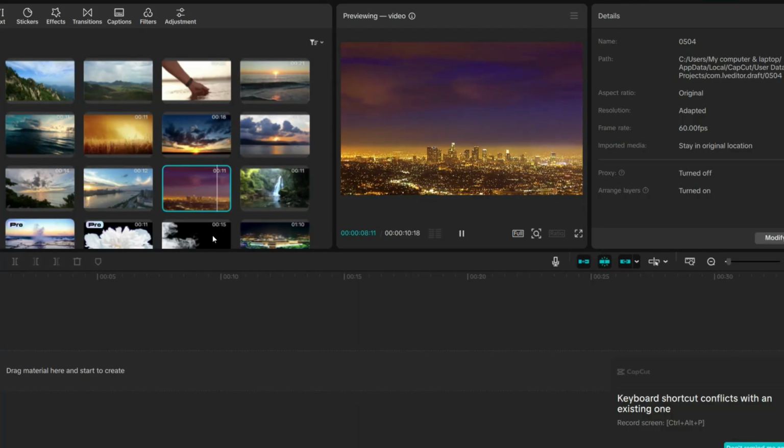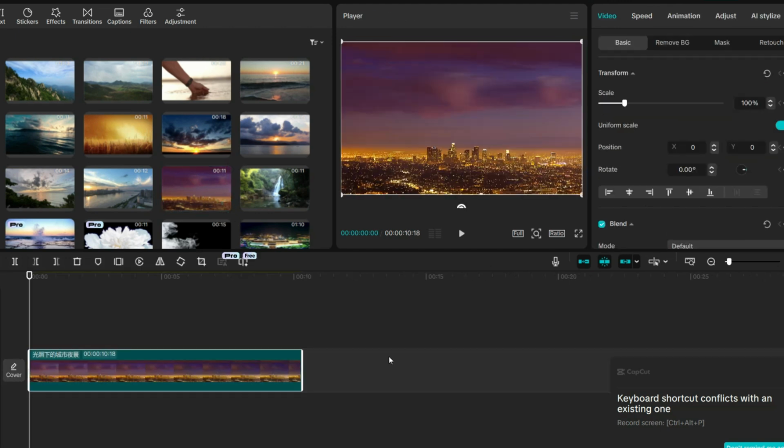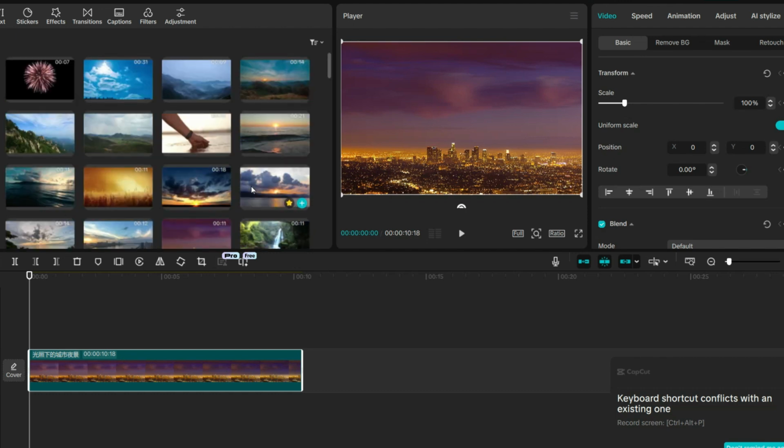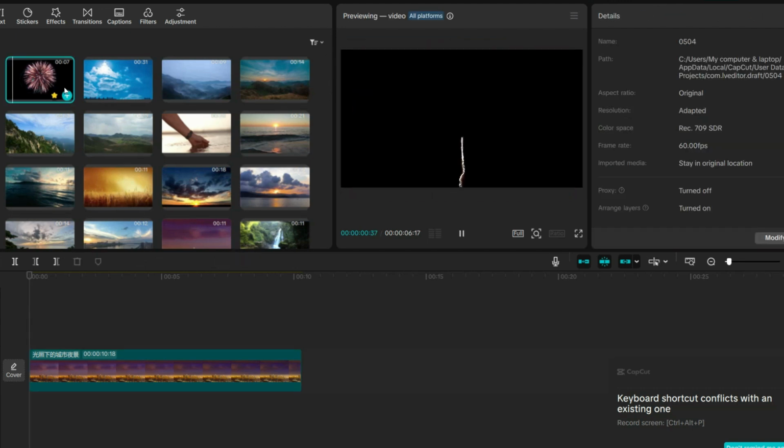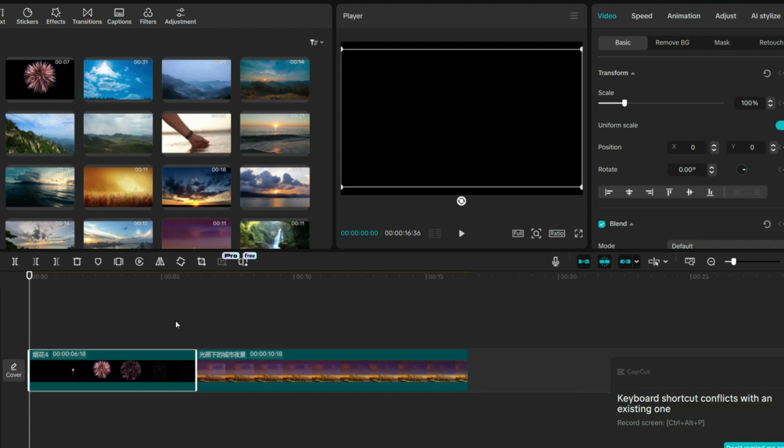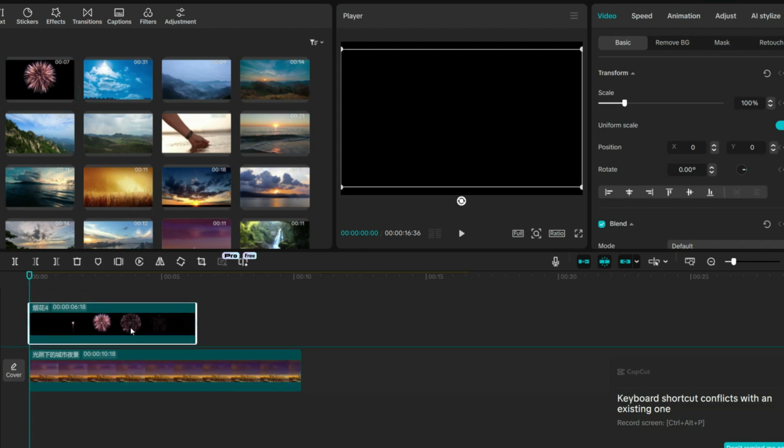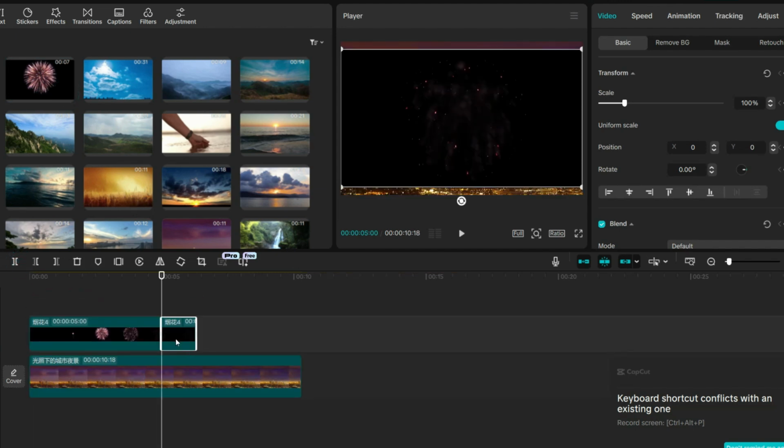Let's get started. First, import your video clip to the timeline and then select any fireworks of your choice. For this project, I am selecting this one. Click the plus icon and put it on the top of the layer. Here we need to cut it down.